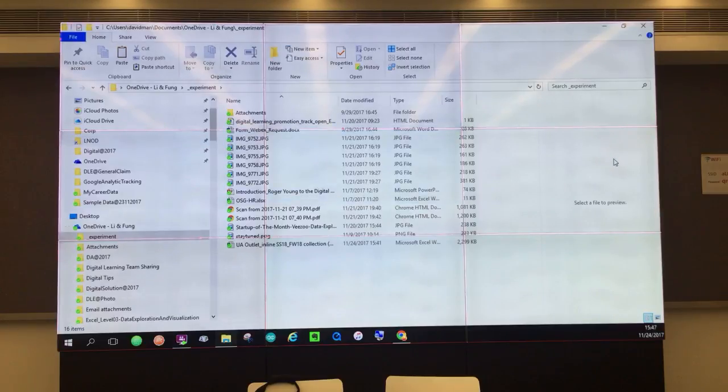Now, let's go in depth on what OneDrive can help us to do. Basically, I find that the features of the OneDrive app are much more powerful than those of the web version. Let me demonstrate some very useful features to all of you first.